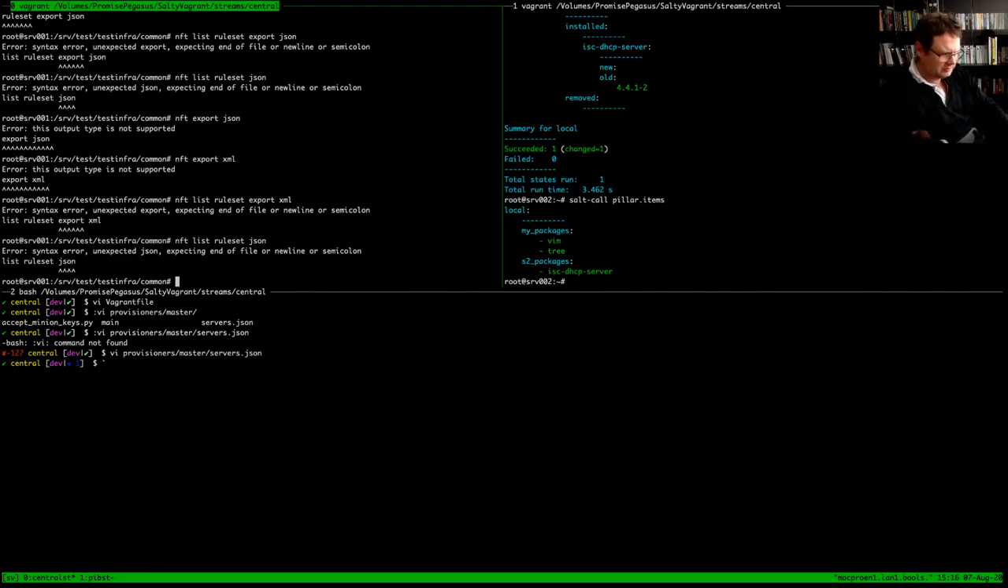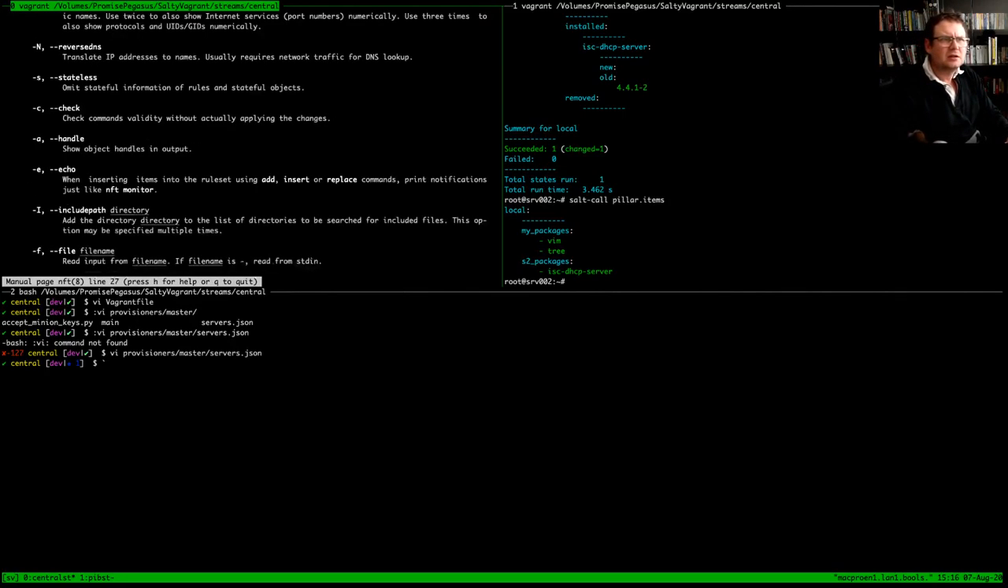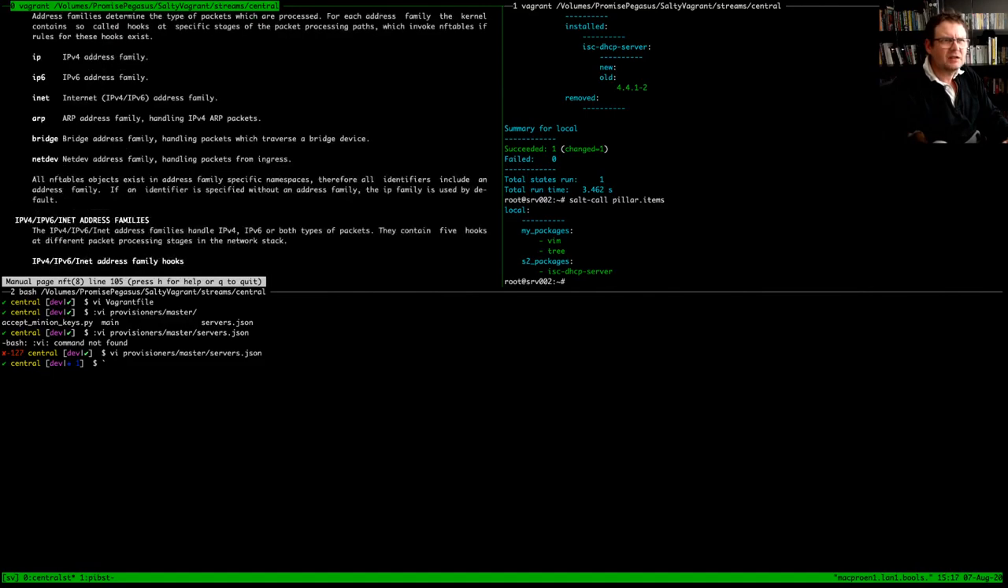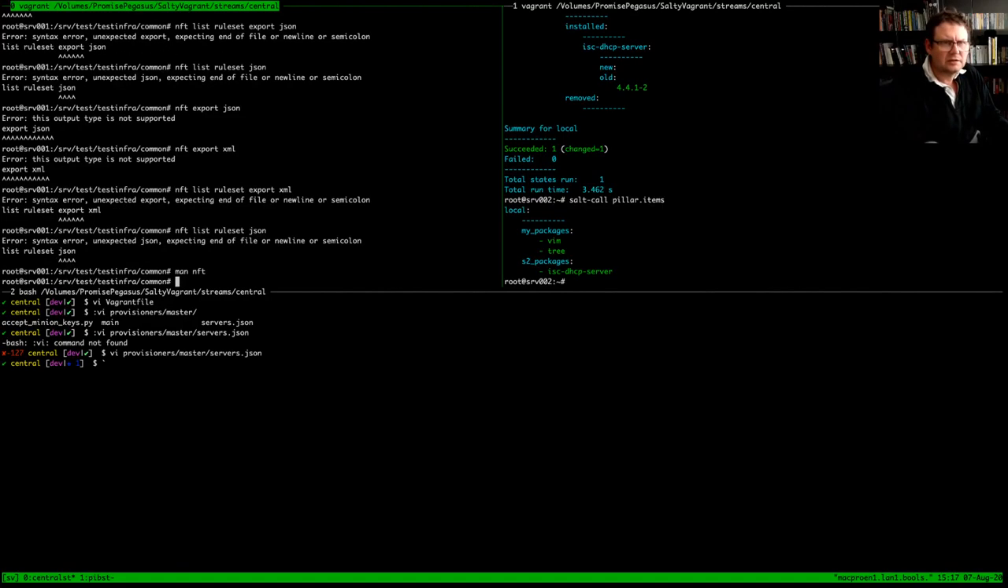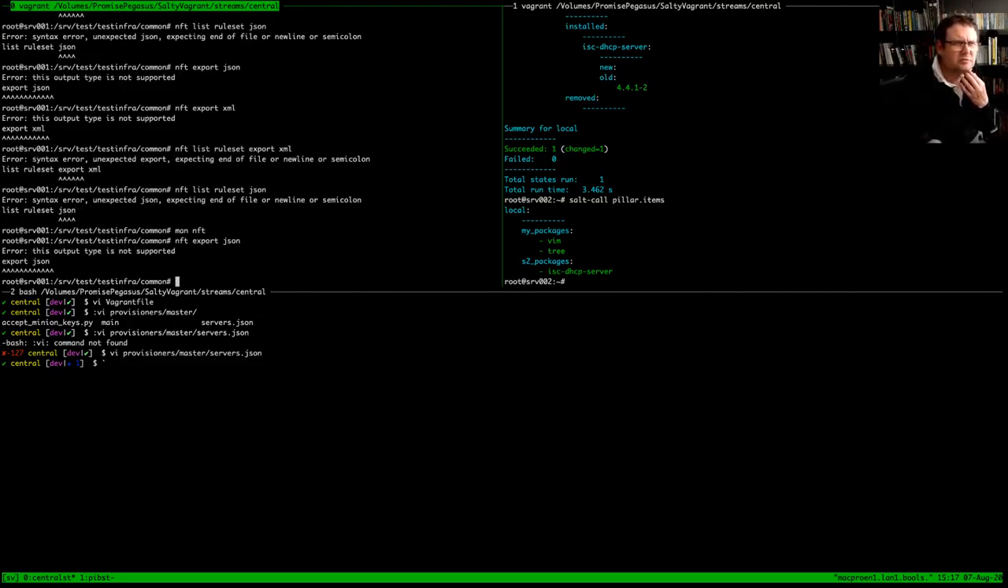Doesn't make any sense. Let's try it over one, and it may have changed. Right, so okay, it is on a new line in the format. Export ruleset in machine readable format. The mandatory format parameter may be either XML or JSON. So export JSON. Okay, so why didn't it work? This output type is not supported.